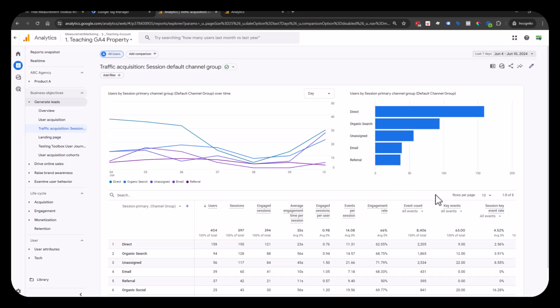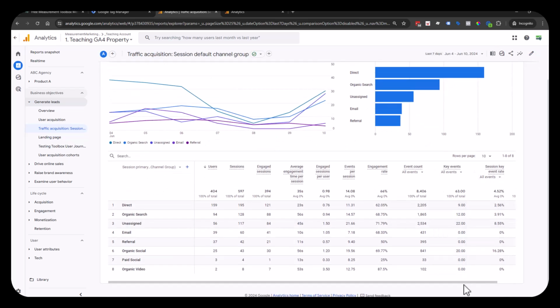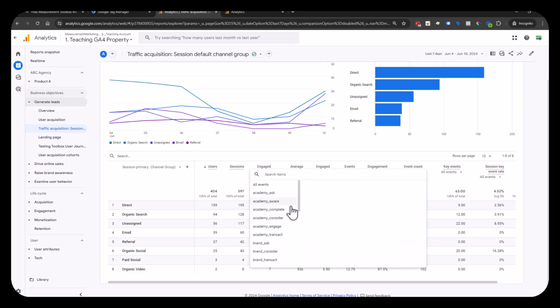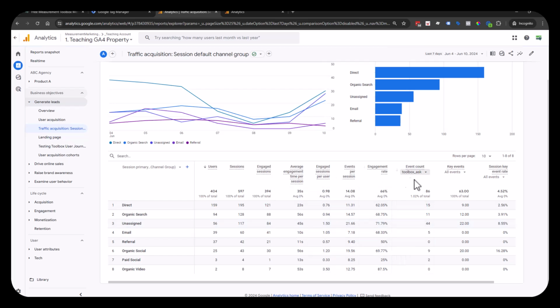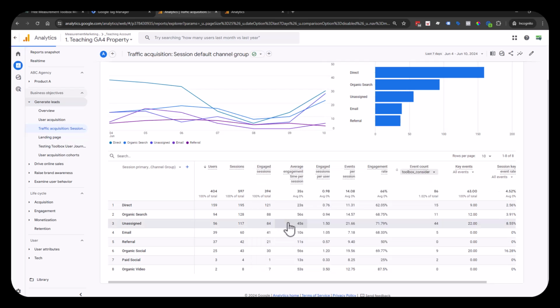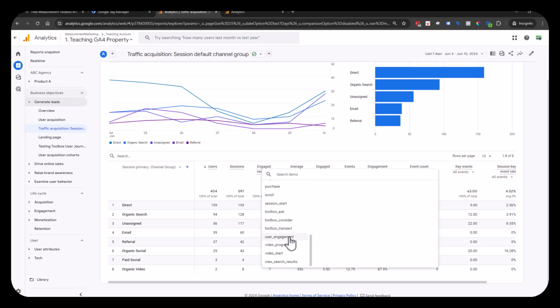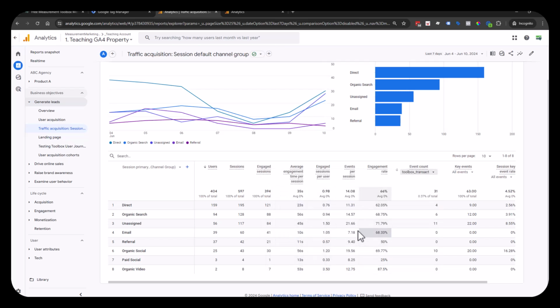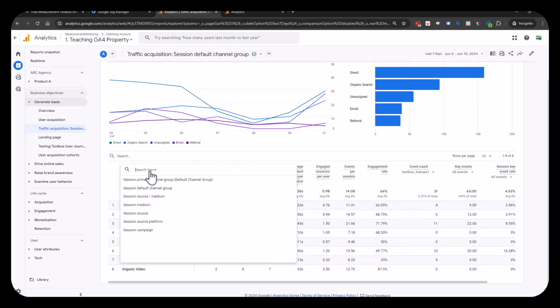So let's go ahead and take a look at our different events. In this case, we can see our different events that we have in here. So toolbox ask for the state range, and we can see what's going on here. And then what about our consider? And then same thing going on with our toolbox transact. So this is the one where we really want to know what's going on with toolbox transact based off of our different traffic sources so we can compare.